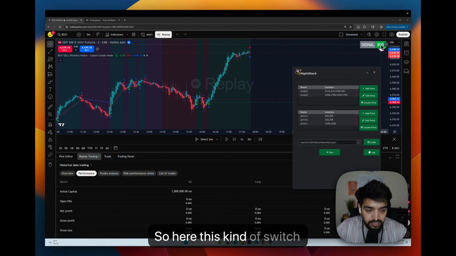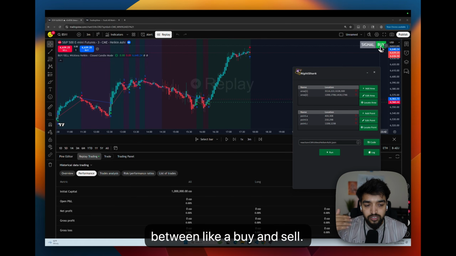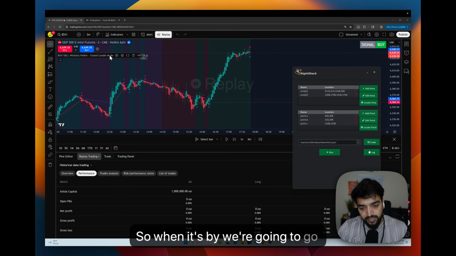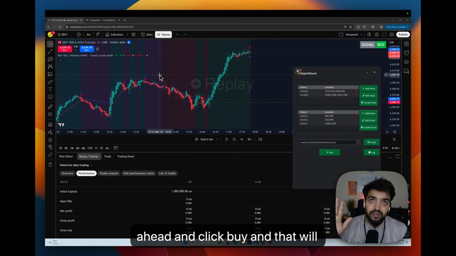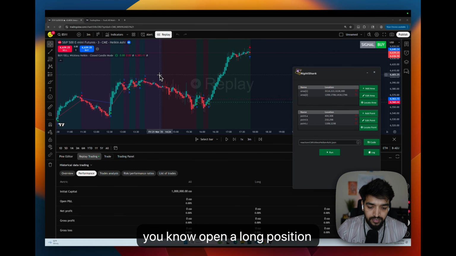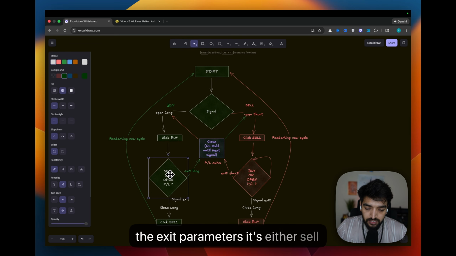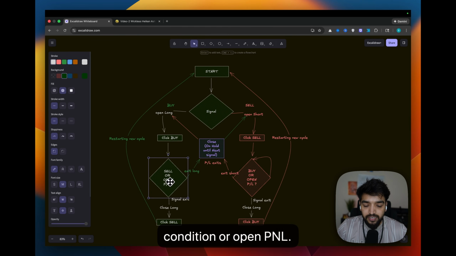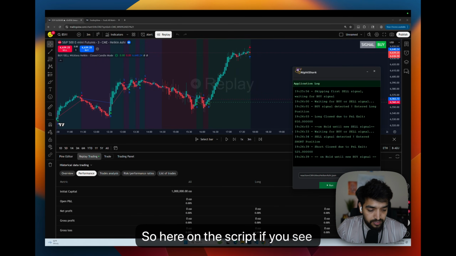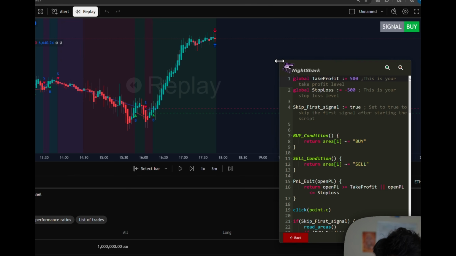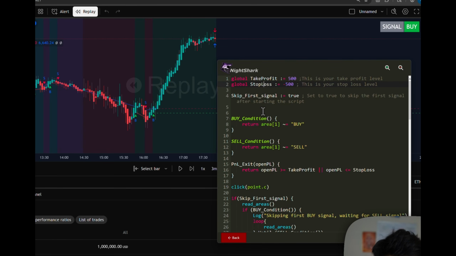So here this is gonna switch between a buy and sell. When it's buy, we're gonna go ahead and click buy, and that will open a long position. And then we have the parameters. For the exit parameters, it's either the sell condition or open PNL. So here on the script, if you see this code, there's a take profit and stop loss.